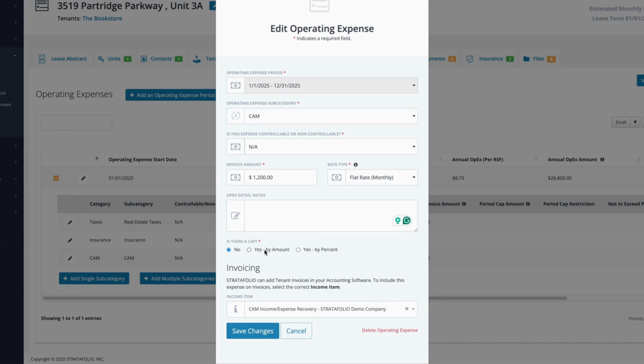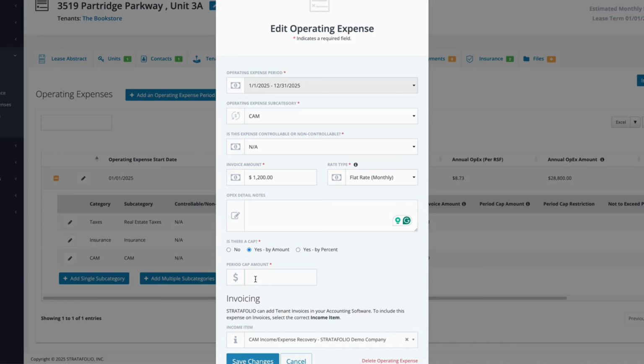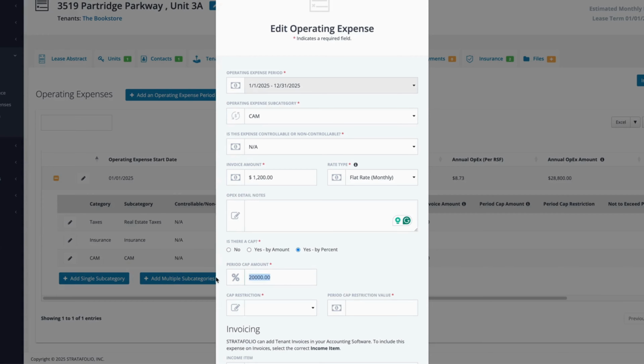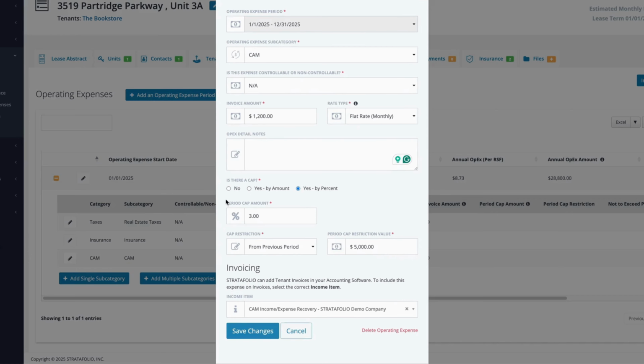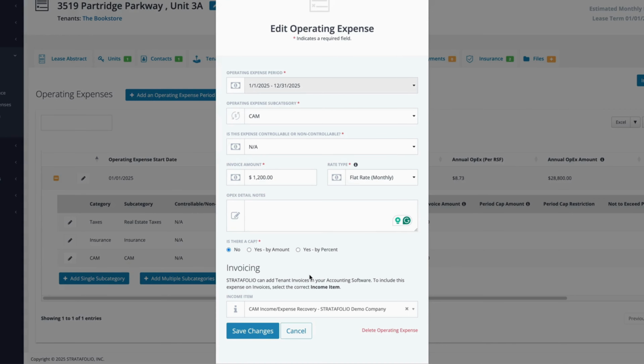So for instance, if this has a cap, you can put in that this has a cap of $20,000 or whatever the case may be. Or you can also put in a cap for a percentage. So if there is a cap percentage, so it's a 3% year over year, so 3% from the previous year, and the previous year's cap was $5,000, then you would be able to see what that calculation is when you save it. I'm going to select no for right now because I would just want you to see what this looks like.